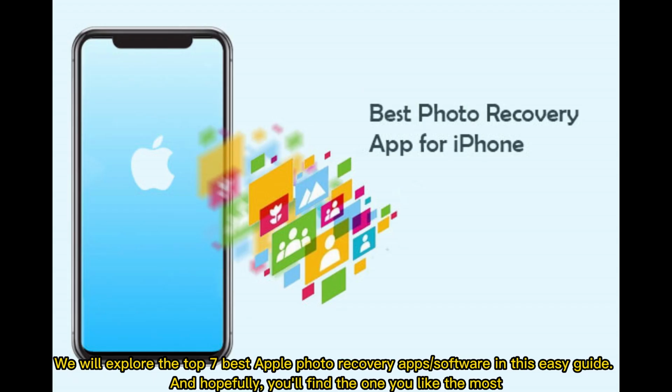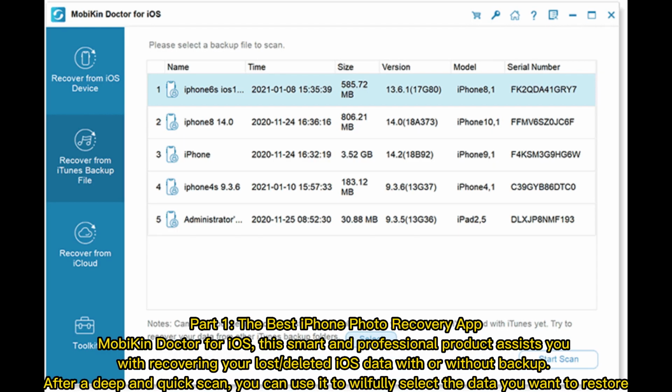We will explore the top 7 best Apple photo recovery apps or software in this easy guide, and hopefully, you'll find the one you like the most. Part 1. The best iPhone photo recovery app.